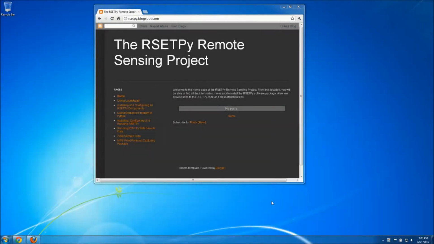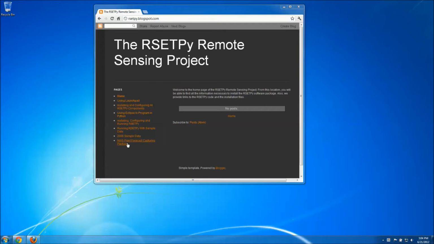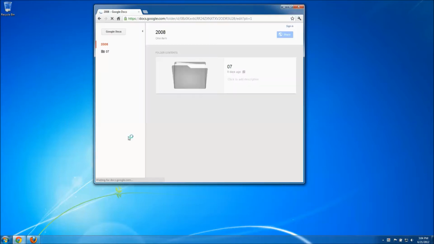To run RSetPi with the sample data, you have to download the sample data from the RSetPi homepage, which is at rsetpi.blogspot.com, which I'm currently at. On the left-hand side of the web page is a link that says 2008 sample data. This link takes you to a Google Drive location.